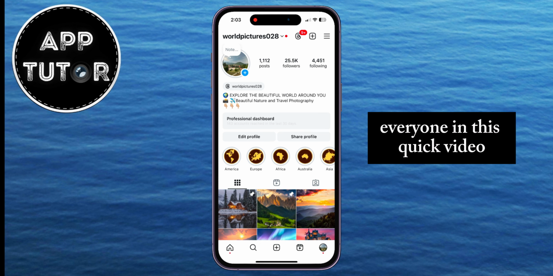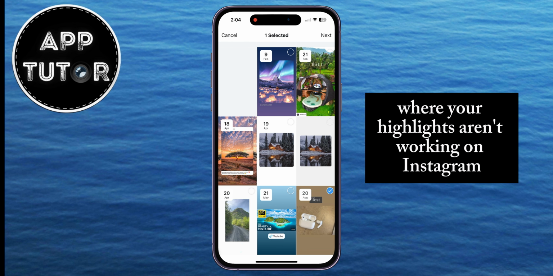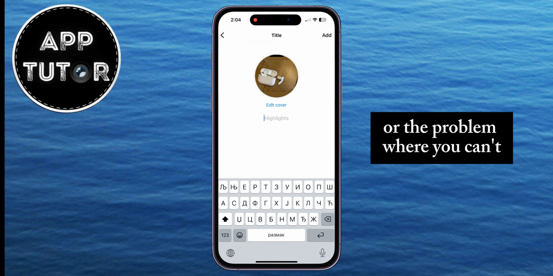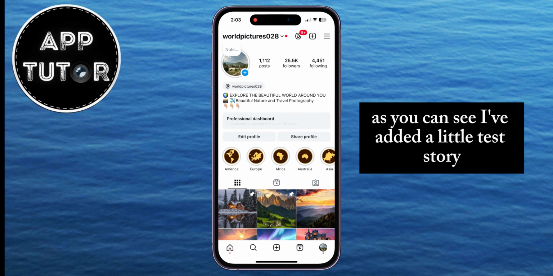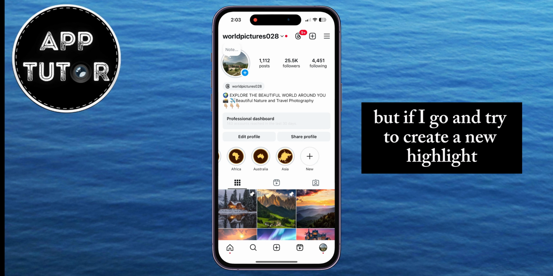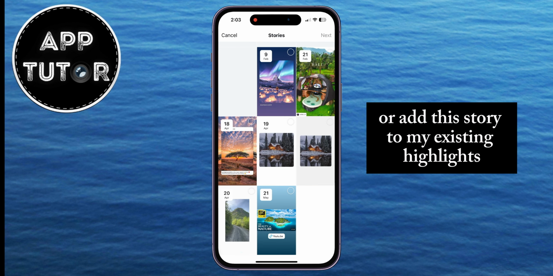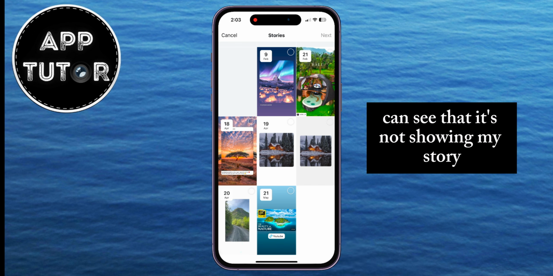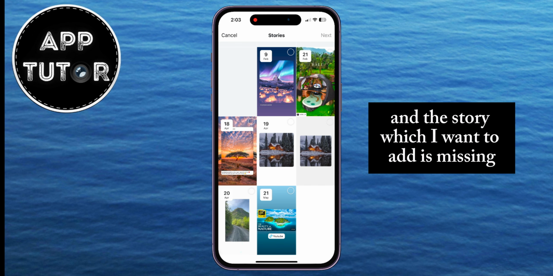In this quick video, we're going to show you a simple trick on how to fix the problem where your highlights aren't working on Instagram, or the problem where you can't add stories to your highlights. As you can see, I've added a little test story for the purpose of this video, but if I go and try to create a new highlight or add this story to my existing highlights, then you can see that it's not showing my story in the Instagram archive, and the story which I want to add is missing.